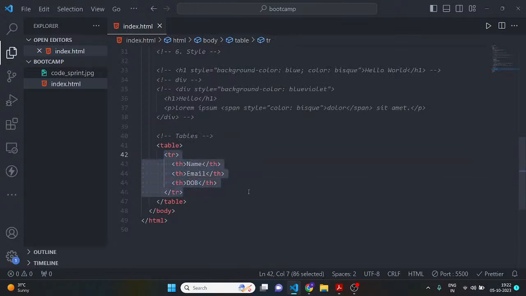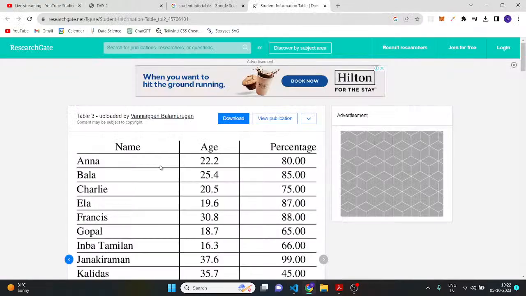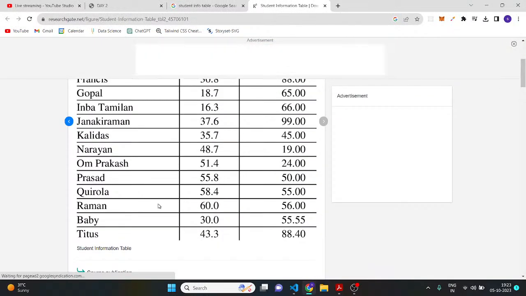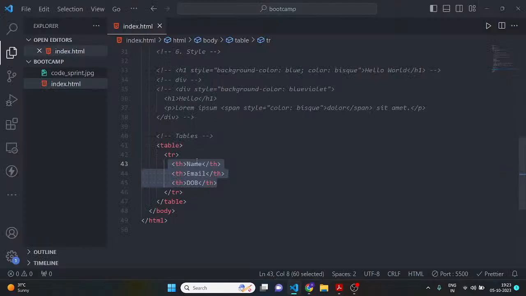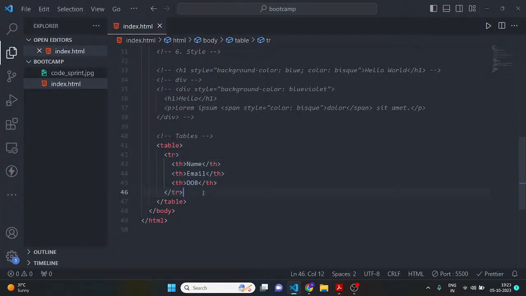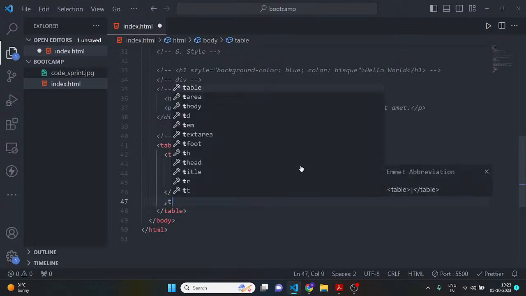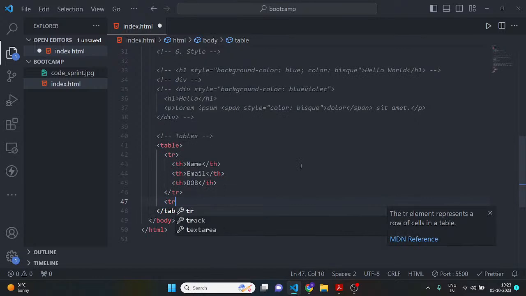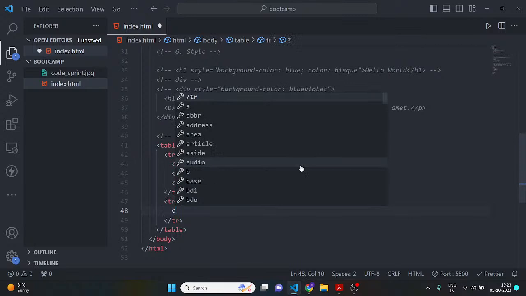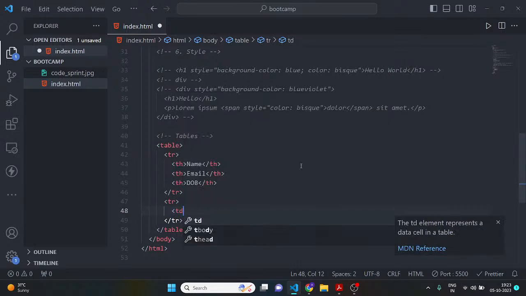This is a row. In tables, everything is in rows. Each and every value is in row format, so we need to use this tag for every single row. Now we are done with the header part. Now we want to include the values. So tr, again table row, and instead of th, which is table header, we need to give table data, td.